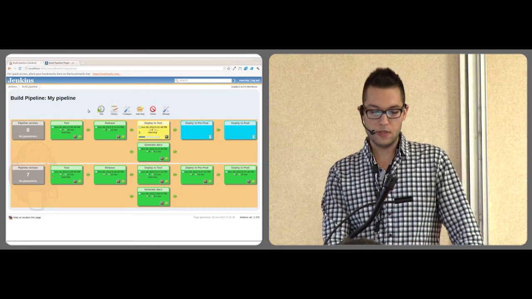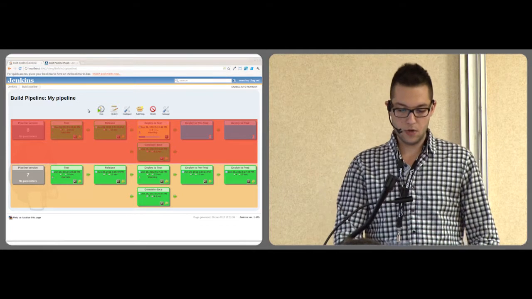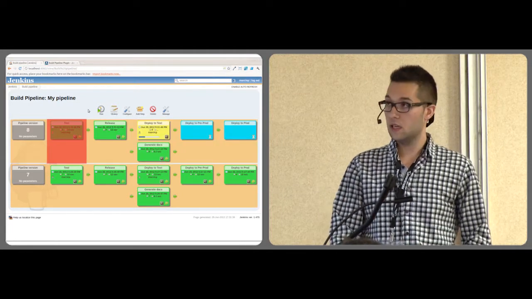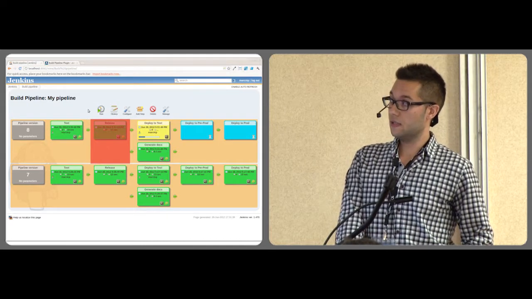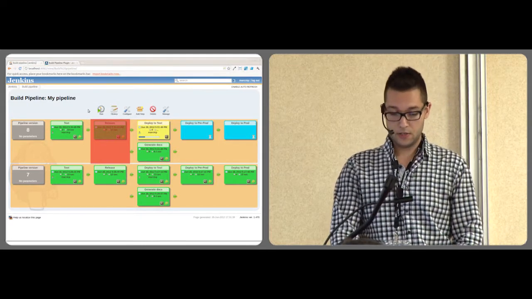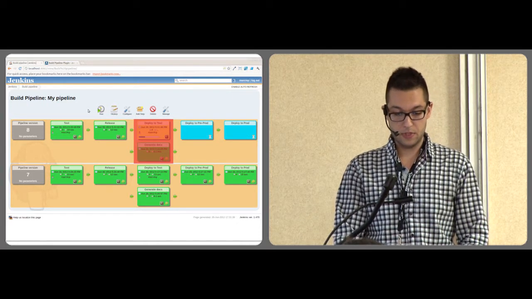So each build is a row, and each job is represented as one of these boxes that you can see flow through the system. So this would be your unit test. If that passed, then it would do the integration, and if that passed, then it would start actually building out the artifact.